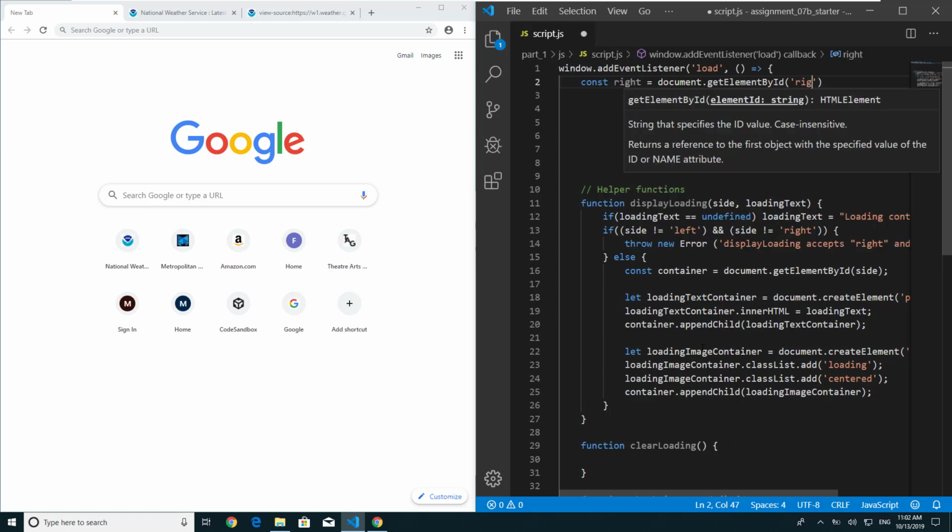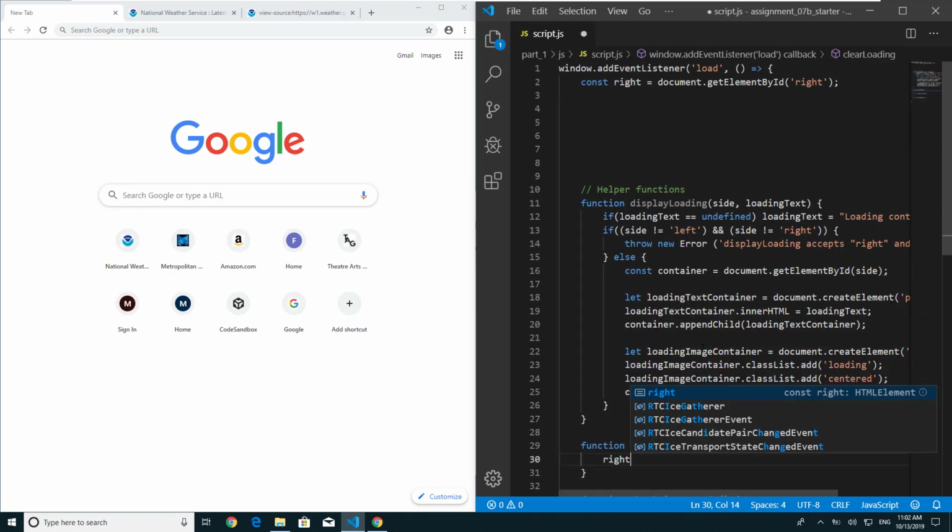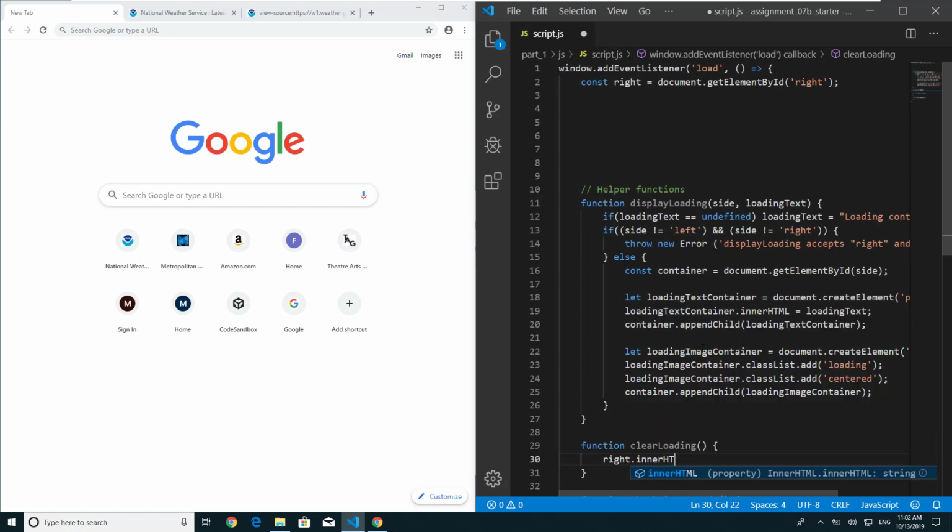That way we only have to look for this one time, and then we'll store the reference. So we won't do that. And then we could just do this. Now we're going to reference that const, and we'll just set the inner HTML to an empty string. That's really all that we need to do to clear that right side.